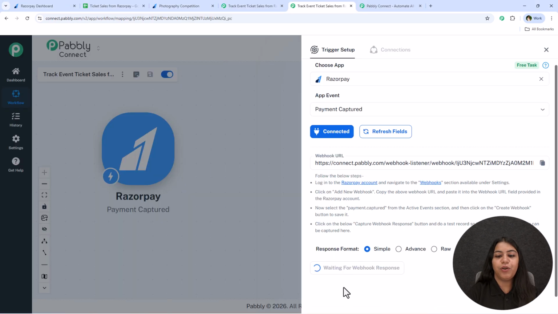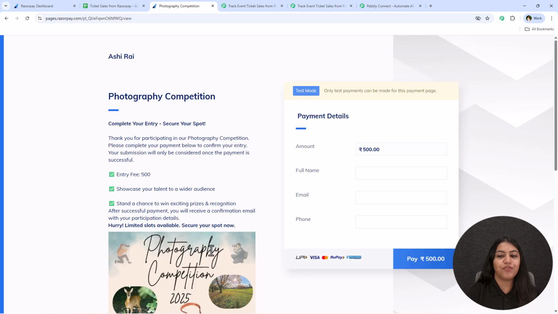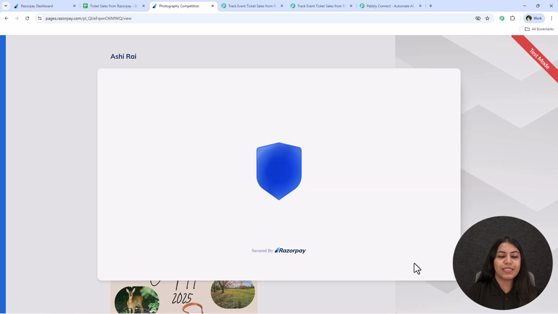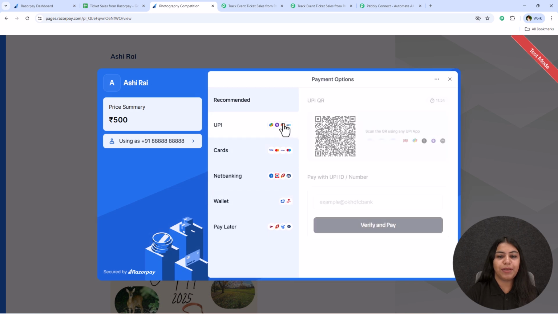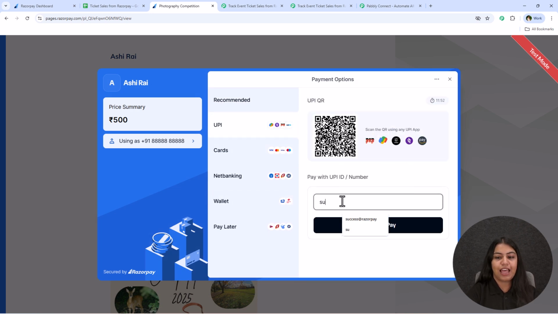Now you have to open your workflow and it is saying waiting for webhook response. In order to capture this webhook response, you have to do a test submission. For that, you have to purchase this ticket. Fill in this form first and then click on pay 500. Once we click on pay 500, it is going to ask for the payment method. So I'm just going to select UPI.